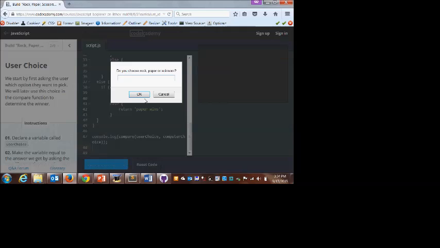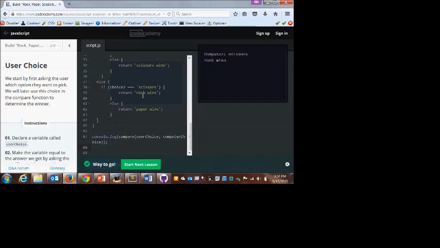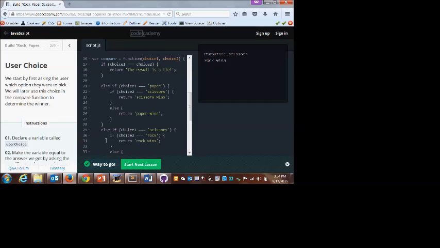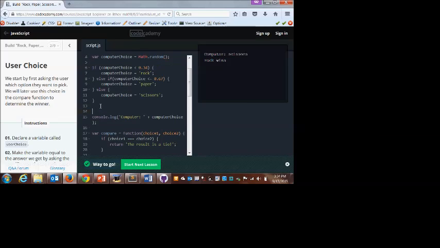If I run it again, I can try another result. This time the computer picked scissors, so now rock wins. If you try this on JSBin, JSBin doesn't support the calling of anonymous functions. The other thing is, notice I had to call my function after I declare it. If I move this above, I'm not sure it's going to work. I think it will not.